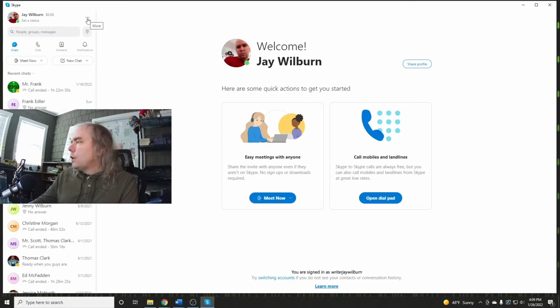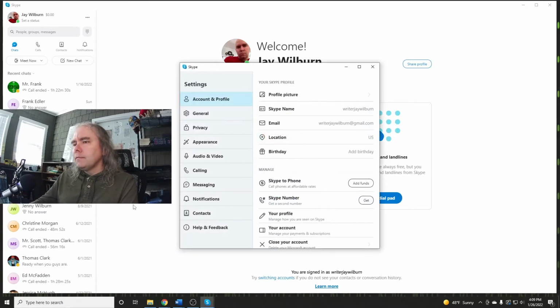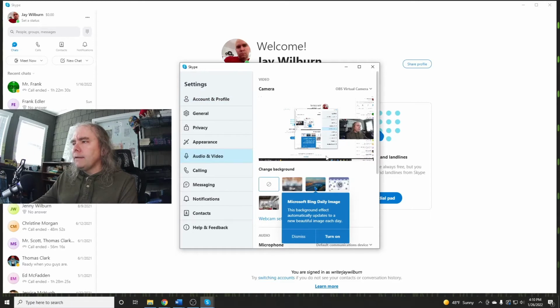All right, so I need to go to these three dots here. I click that, I open settings. Now I'm looking at all the settings. The setting I want is audio and video. So I click that. I already have virtual camera selected, so you'd be seeing, it looks backwards here, but it'll look normal to the person you're talking to.